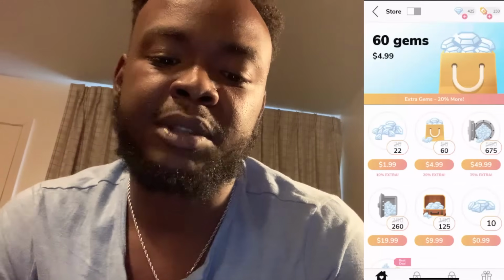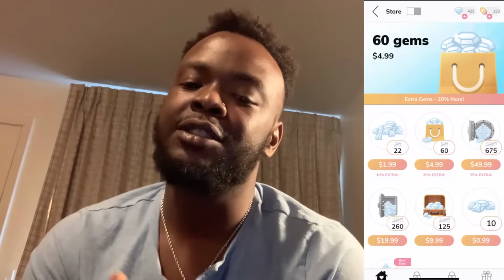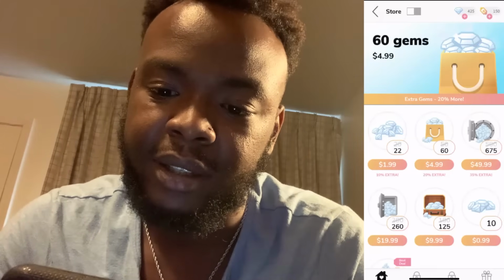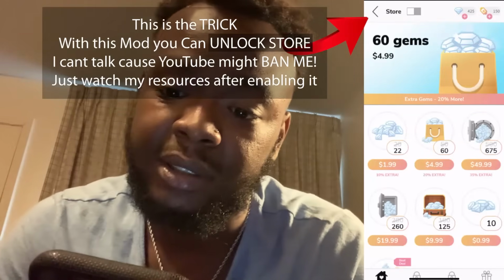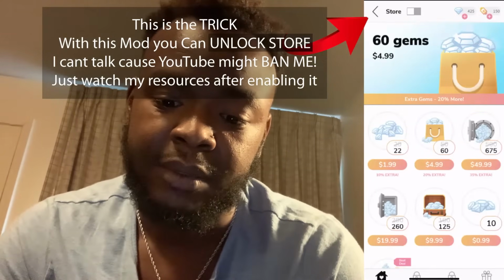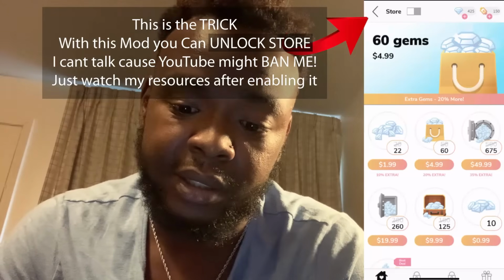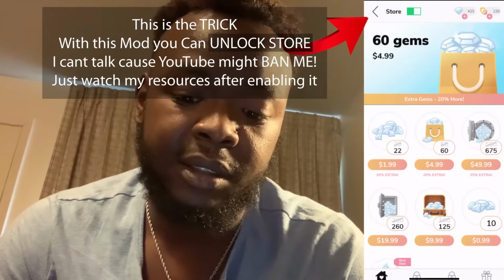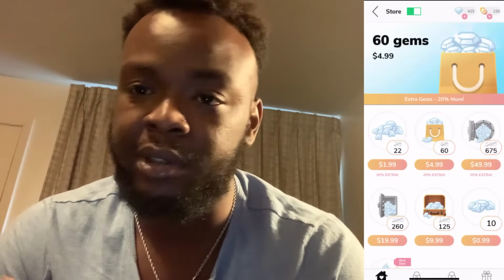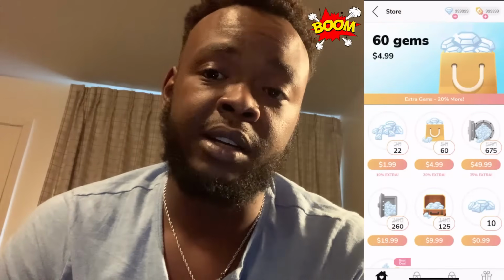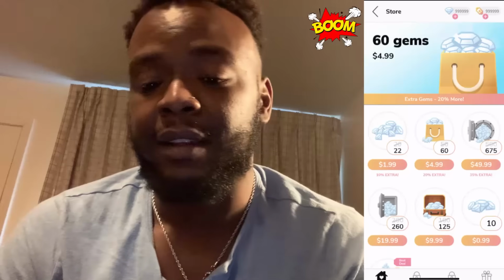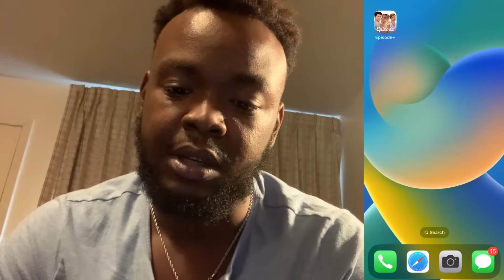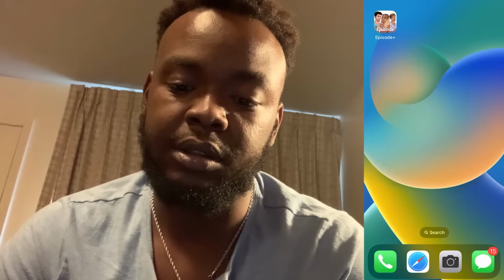So today you can see me on the screen, it's showing the gems. You can get 60 gems for $4.99. All right, and at the top I have 425 diamonds, 150 tickets, and it's just showing you all the options. You can get 675 for $50, 10 diamonds. It's just all type of different resources that you guys can have just for downloading and just taking advantage.